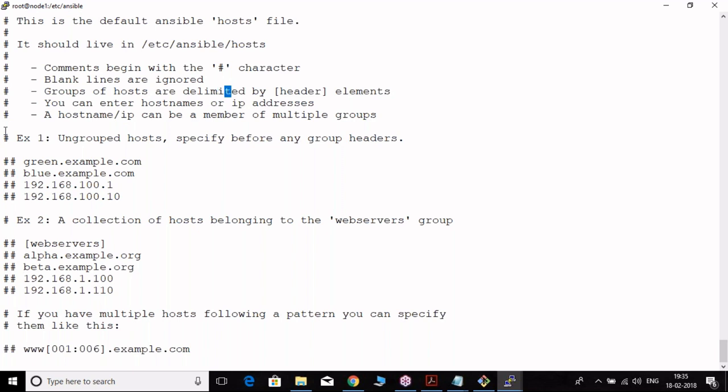Groups of hosts are delimited by header elements. That means if you want to have a group of servers, you can delimit it with a particular header in square brackets. You can enter either host names or IP addresses. They can be in multiple groups. You can maintain the same IP in multiple groups. Suppose I want to maintain a base group here.